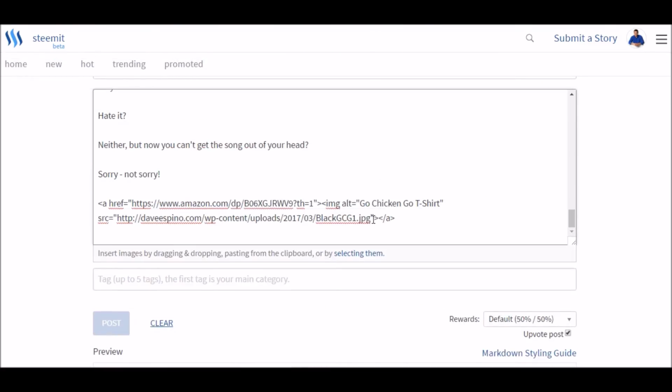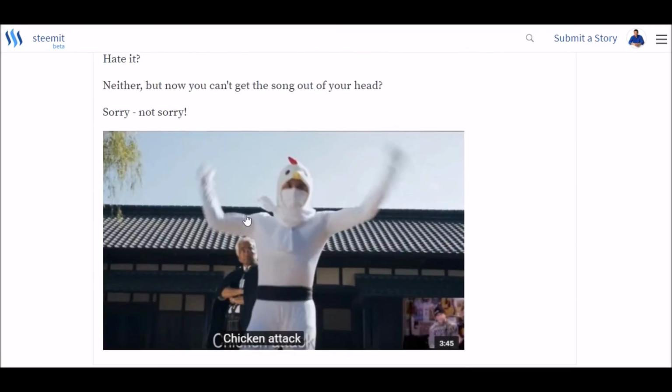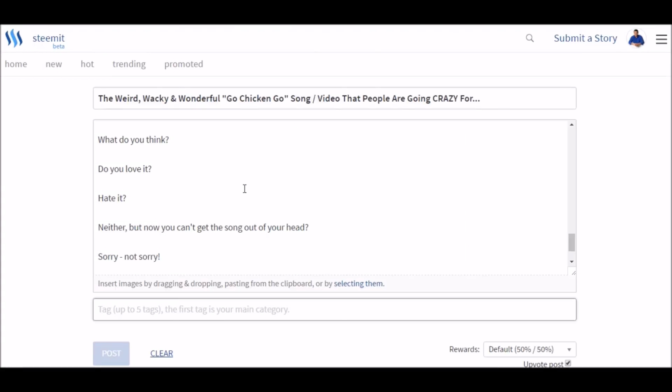You want to kind of keep it this way where you are covert and you're not blatantly selling t-shirts on Steemit. This will keep everybody happy. It'll be under the radar, but it still achieves the important thing that we need to achieve, and that is ranking on Google.